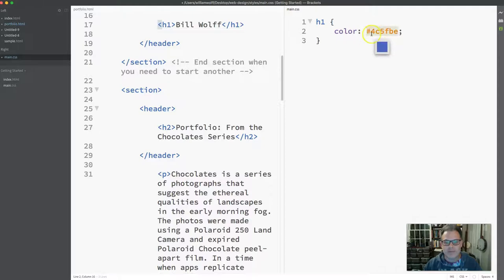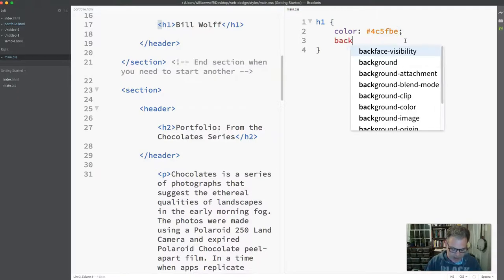Beautiful. Notice that after the property, this is the property, after the property, you must have a colon. You must have a colon. And after the value, whether it's a number or a word, you must have a semicolon. A missing colon will cause your page to look like spaghetti. A missing semicolon will cause your page to look like spaghetti. Okay, you must have those. And I'm also going to give it a background color.